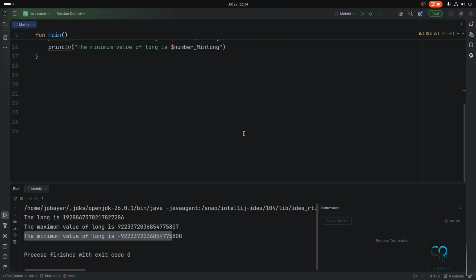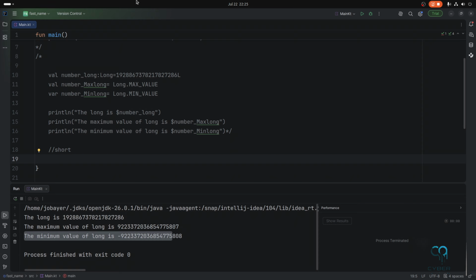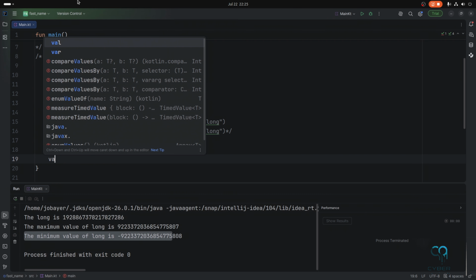Now we discuss short. Here we have another data type named short. Basically, short is a 16-bit, 2 byte smaller integer, more memory efficient than int for smaller values. Often used in performance critical situations or when handling large lists of numbers within its range. Let's see the minimum and maximum value of short.